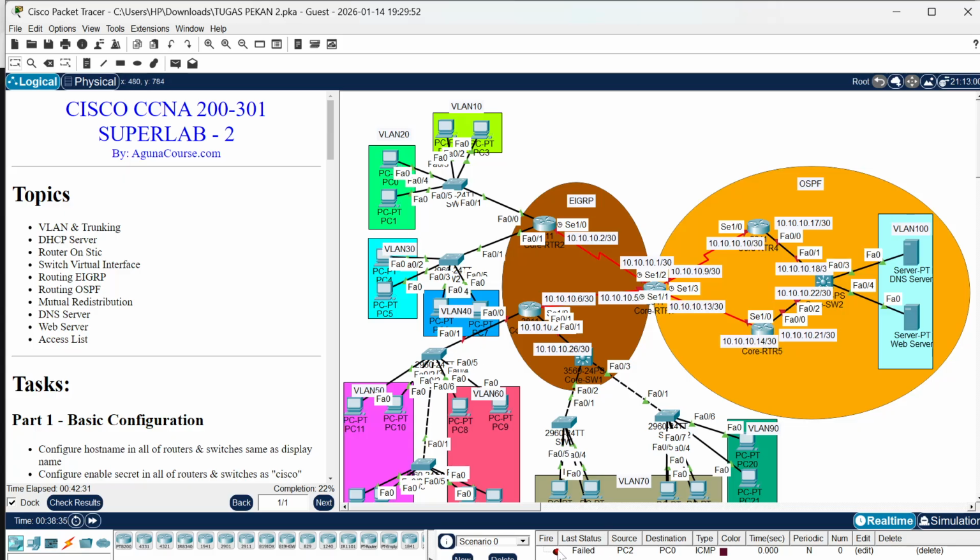In progress, still failed, but it's successful. VLAN 20 to the VLAN 30, in progress failed, double click and it's successful. VLAN 30 to the VLAN 40, this failed, double click and successful. And we can ping VLAN 10 to the VLAN 40, and voila, it's successful too.